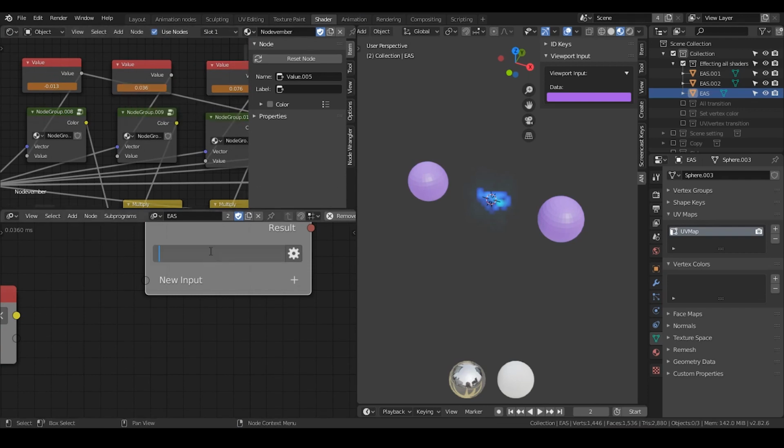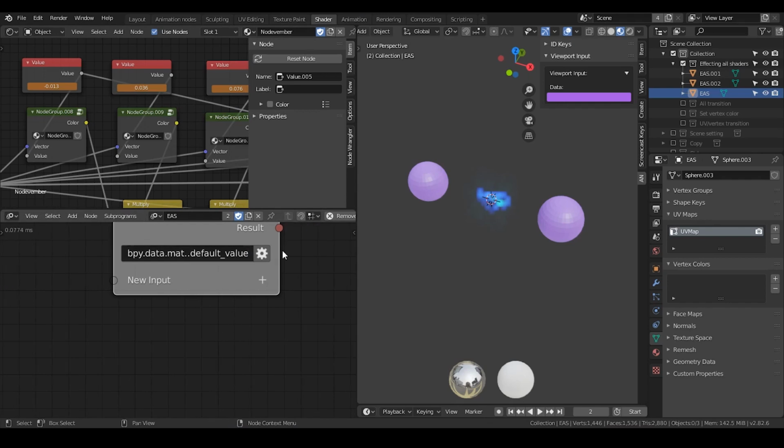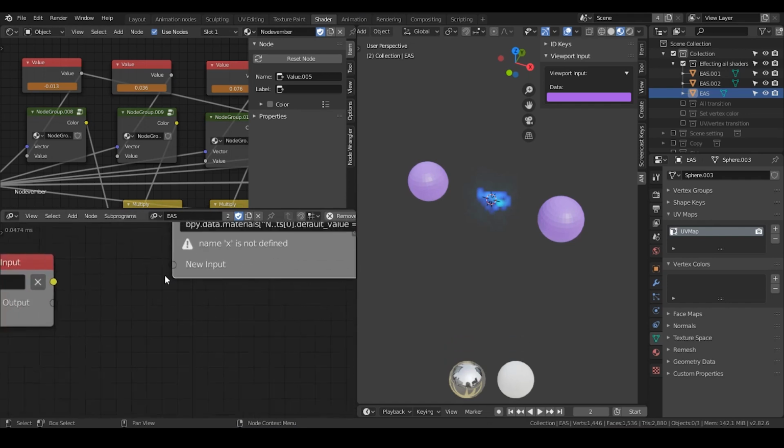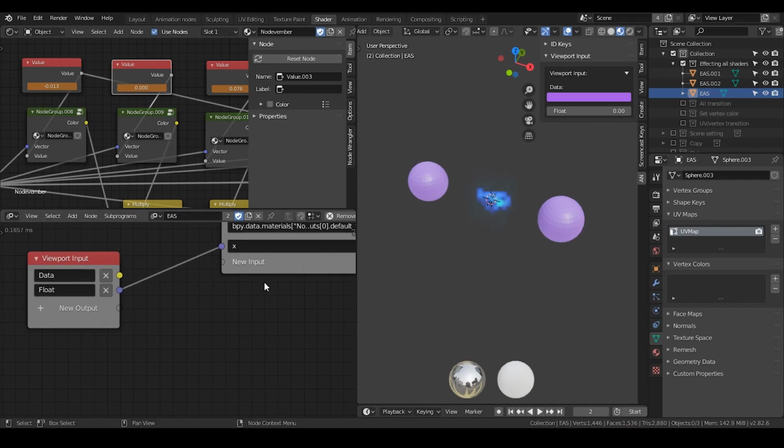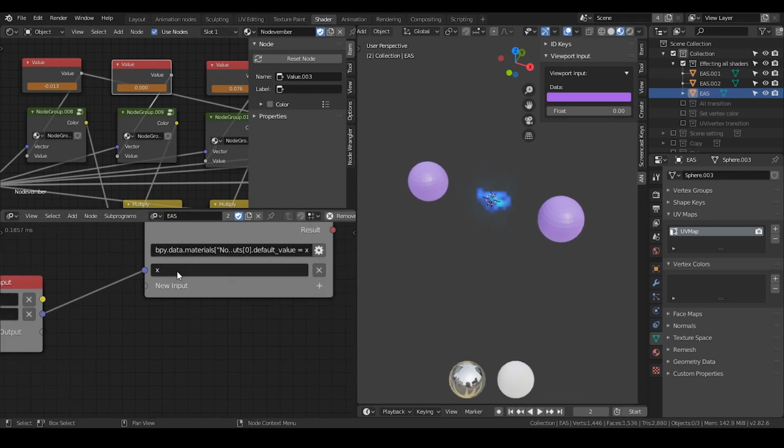So I'm copying a data path, and I'm going to define this data to equal X, and the data says X is not defined. And in this viewport input, I'm going to type float because all these values are essentially float numbers, and I'm going to put this float to this new input socket. It will instantaneously create an X.